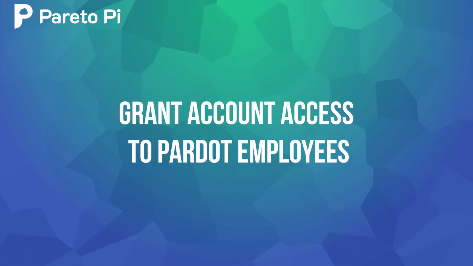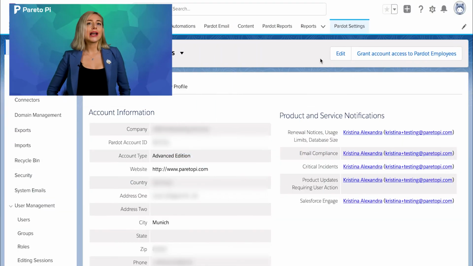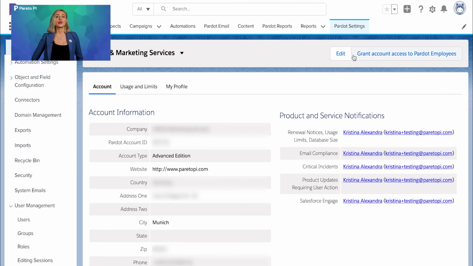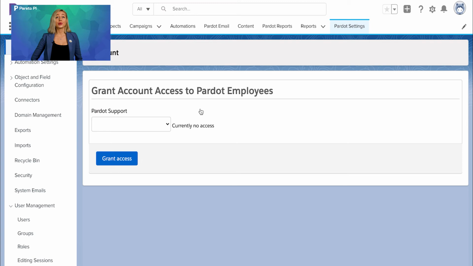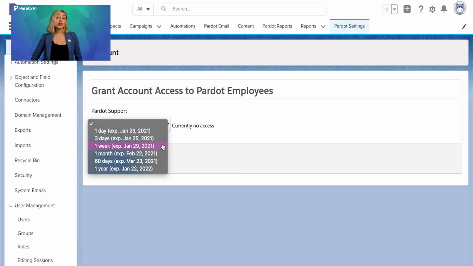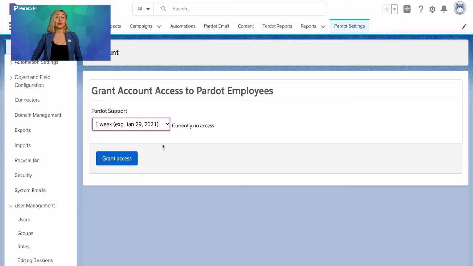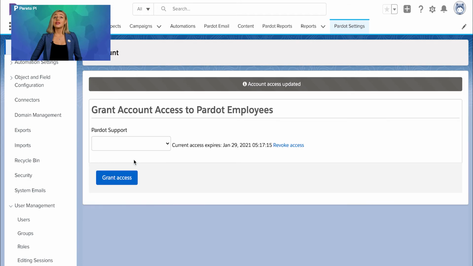Grant account access to your Pardot employees. I would also like to draw your attention to the Grant account access to Pardot employees button in the top right corner. By clicking on this, you will be able to give Pardot employees or Pardot support access to your Pardot account to make sure they can look into your account if at any point in time you have any issues with it. Typically, you should give them access for 1 week, so they have enough time to look into your issue and get back to you. When the case is resolved, you can simply come back and revoke the access.